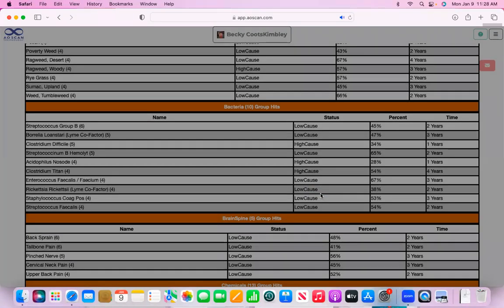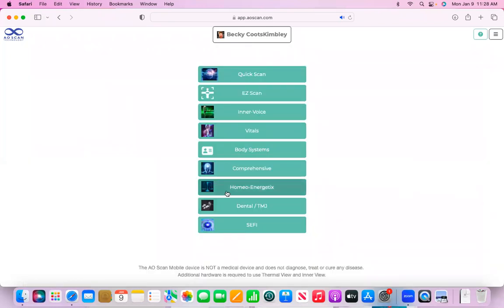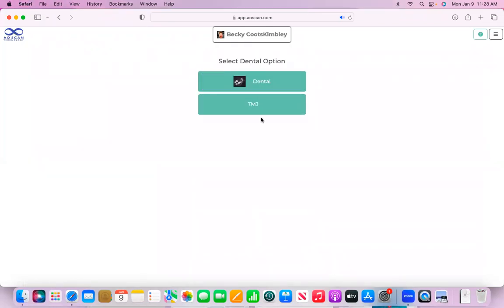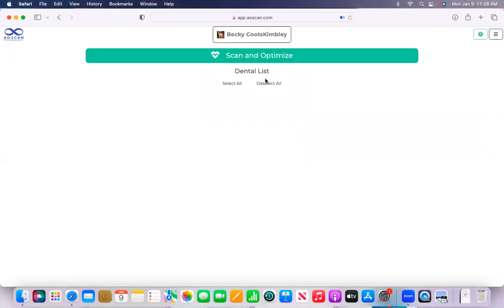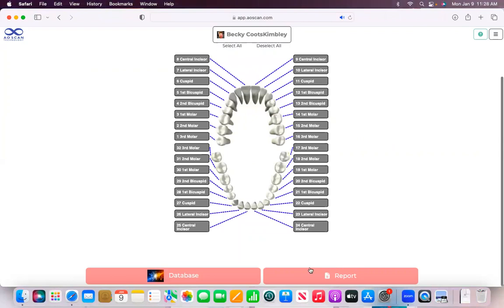So that's pretty cool. Again, that comes with added training. Same thing with dental and the TMJ. Let me see if I can pull up an old report.